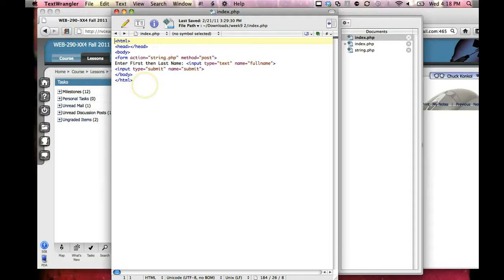Here is the main index.php, form 1. The form action is going to go to string.php, post method. Enter first and last name, input text, name equals full name, input type submit, and a submit button. So when they click the submit button, it's going to go to string.php.